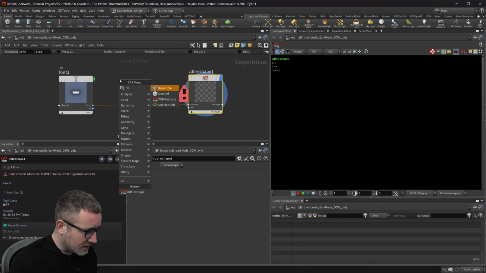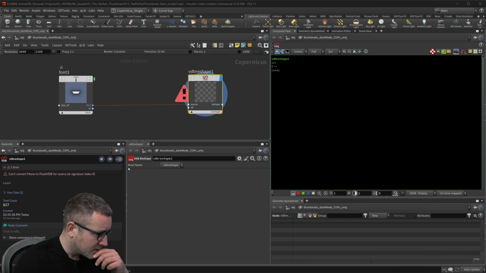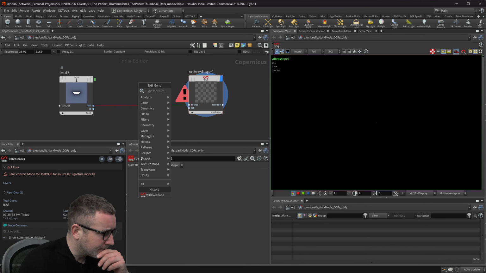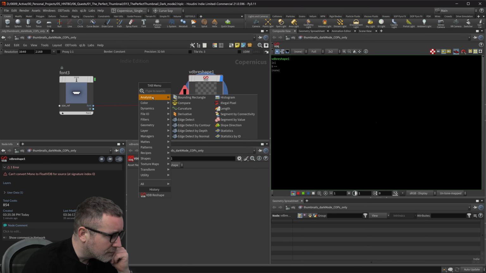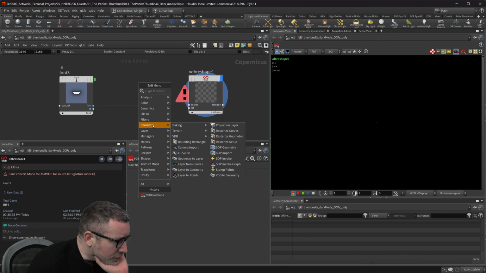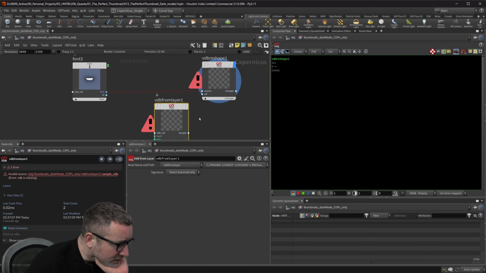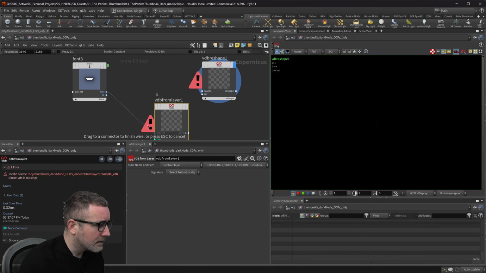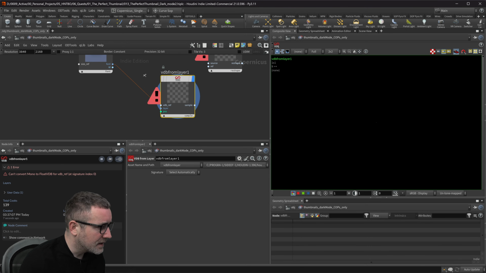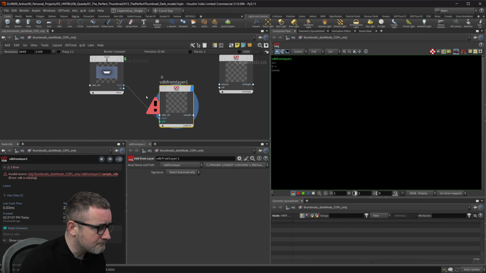Let's look for float. Where do you live? Little volume VDB in geometry. Where do you come from, little geometry to VDB, integrate volume layer from VDB. VDB from layer volume. Let's try this one in geometry. Geometry to VDB, integrate volume layer from VDB. VDB maybe this layer volume. Let's try this one. No.